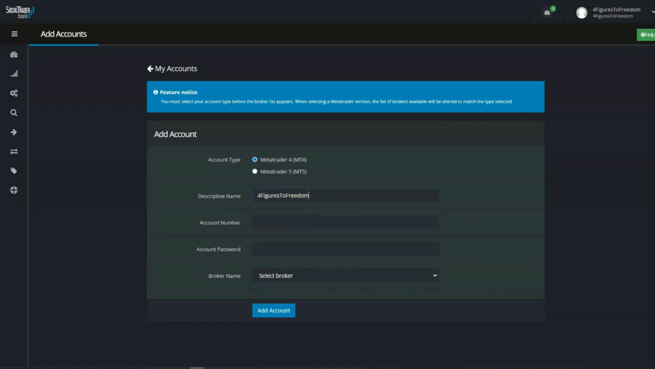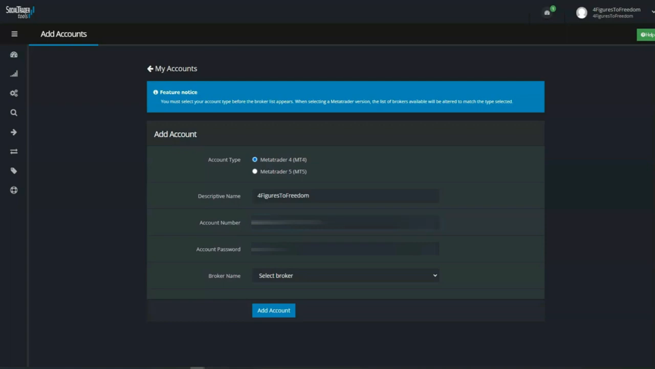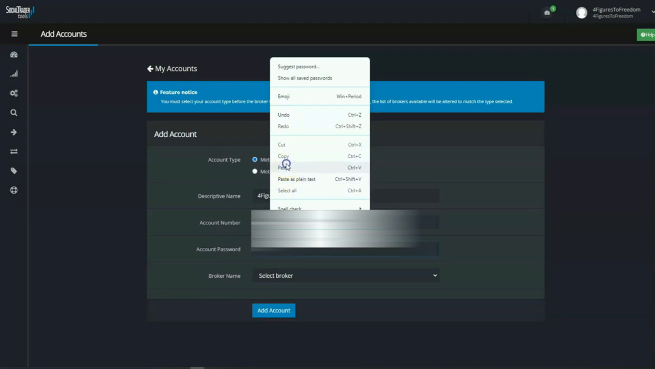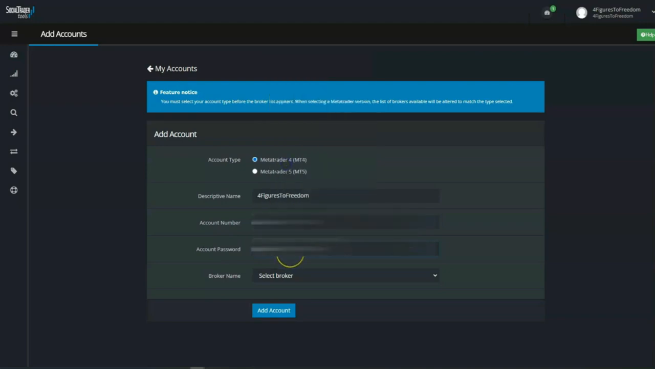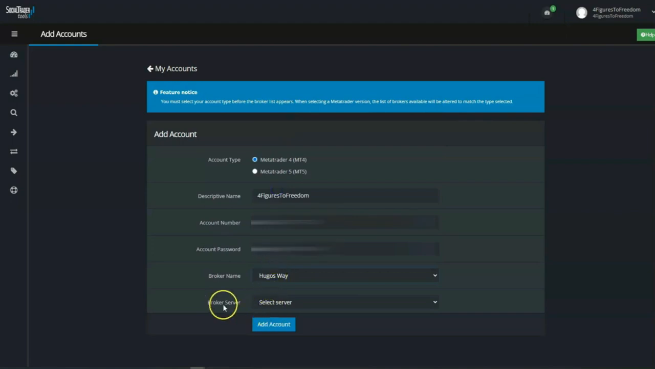Account number. I'm going to get my account number and paste that in here. Then account password. I'm going to put this in. This is your trading account password, not the password that you use to log into your broker, but your actual trading password, and not the investor password, the trading password. Then you want to select your broker. They're in alphabetical order. Then you want your broker server. All right. I'm going to add account.